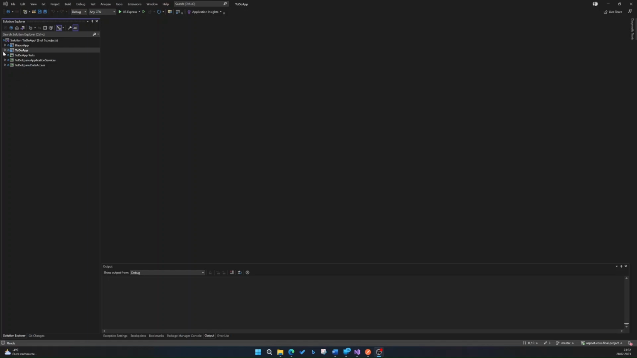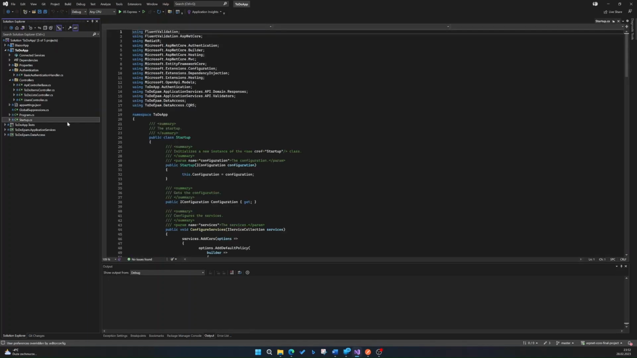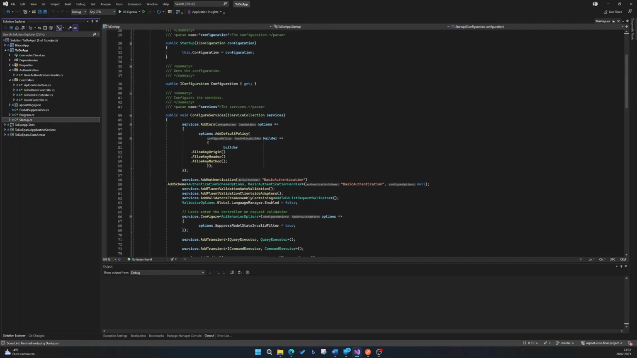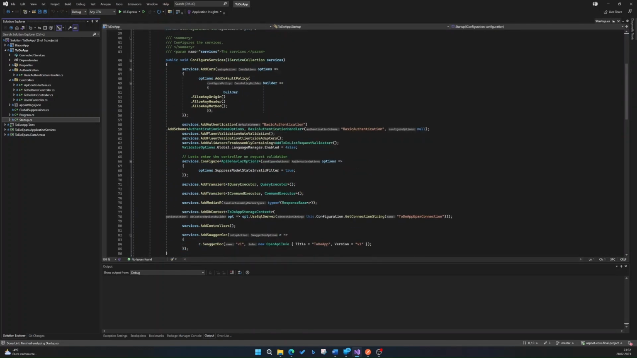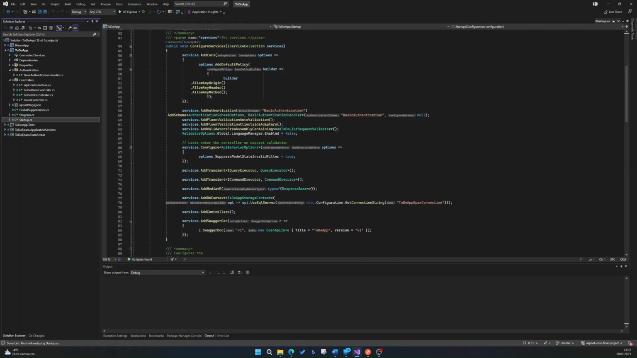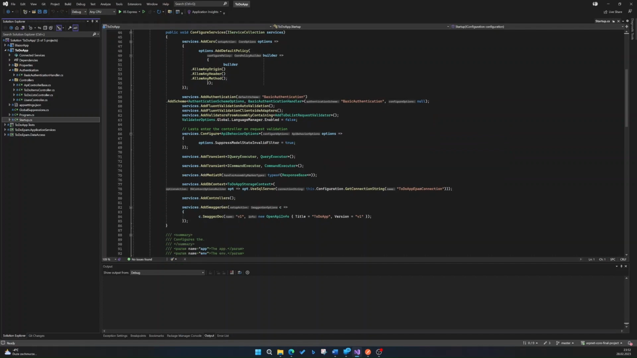And let's see what's inside the startup class. And we register some services. Of course, we use CORS. We use authentication with our basic authentication handler, which we will see in a moment. I use FluentValidation to validate my requests, and through this method it is available in the controller.